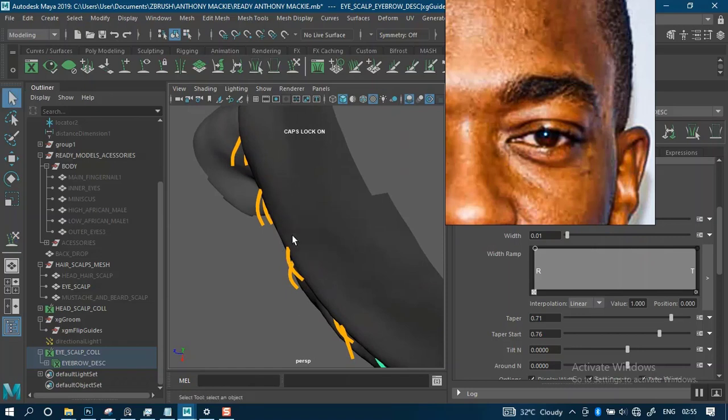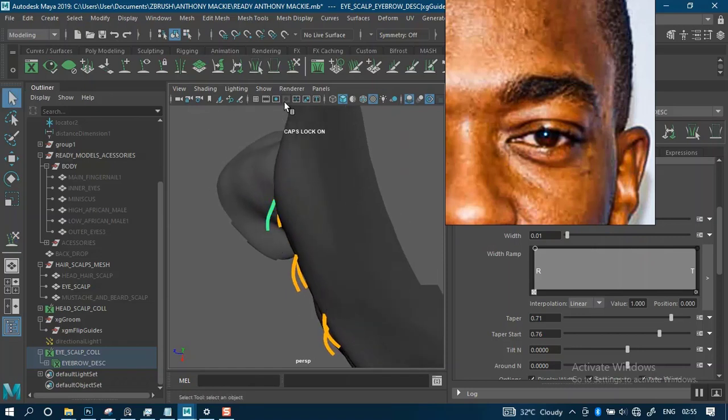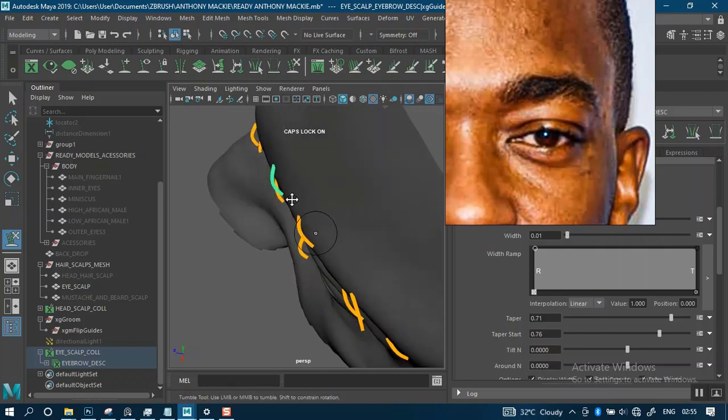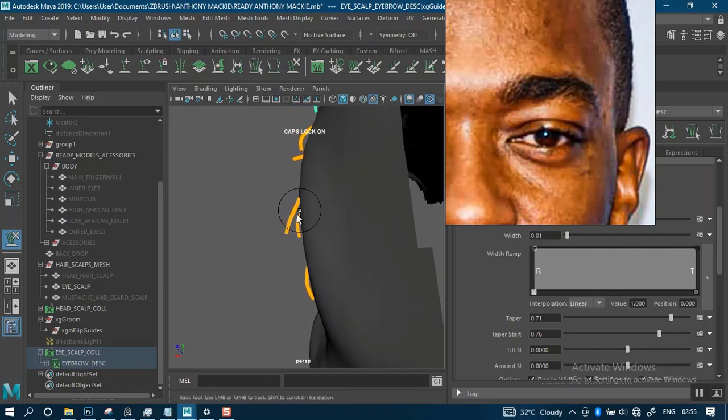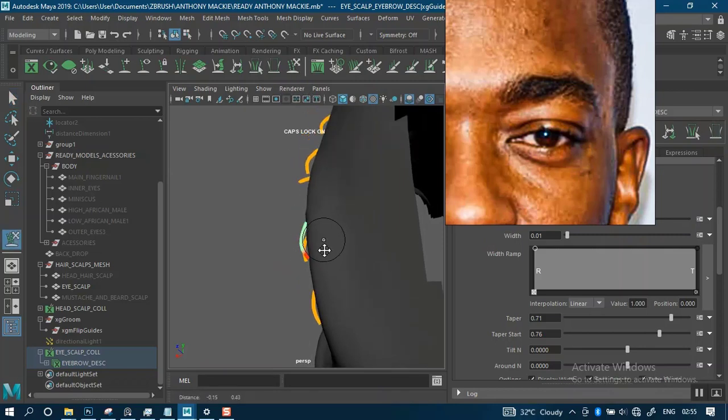So something pretty much like so should be fine, except for this one that is raised up way too high. So let's bring this down. Select this also. Now push this closer to the scalp. You don't want to have them floating far away from the scalp too much. So let's just get them closer to the scalp.